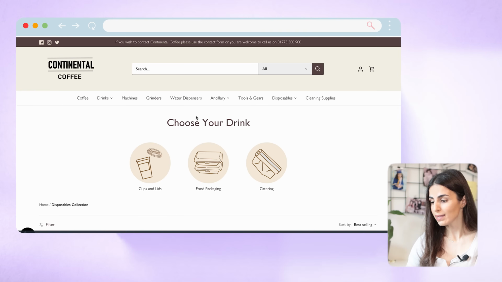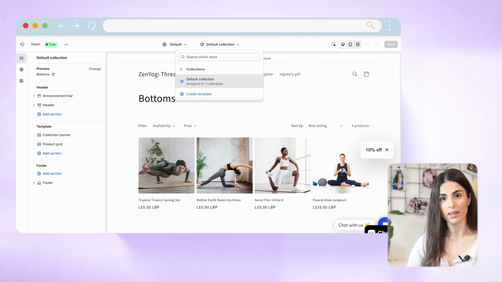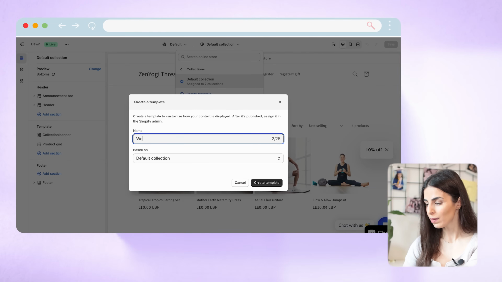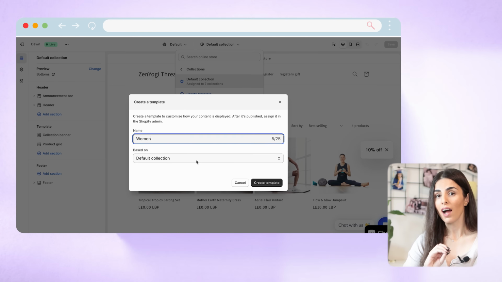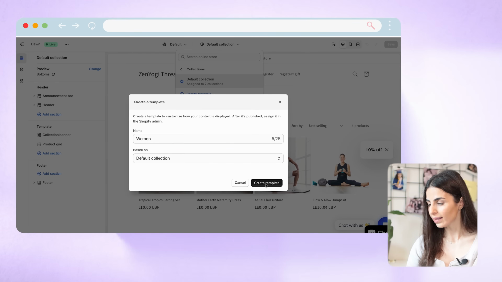So if I want, for example, to add a similar section to this one, I need to create a new template where this section exists. So I will click on create template, and I will call it woman, since this is the template that I'm going to use for the women's collection. I know this seems a little bit complicated and confusing, but stay with me and just follow the steps and you will be able to create your template and assign it and everything. So I'm calling it woman, and I will click on create template.